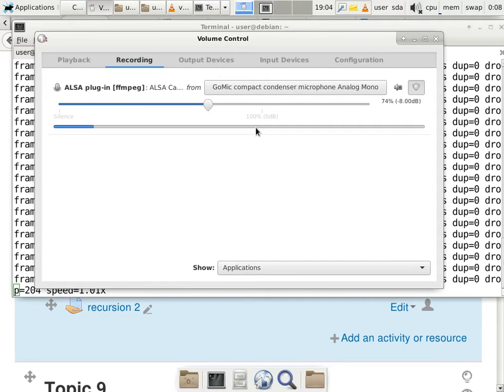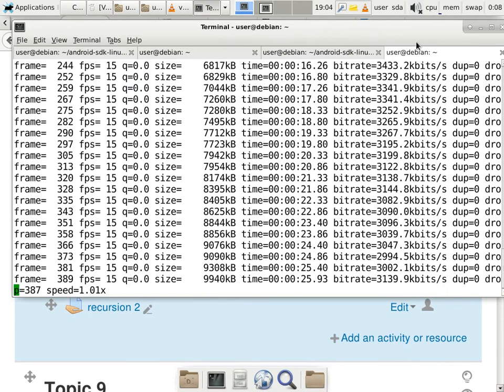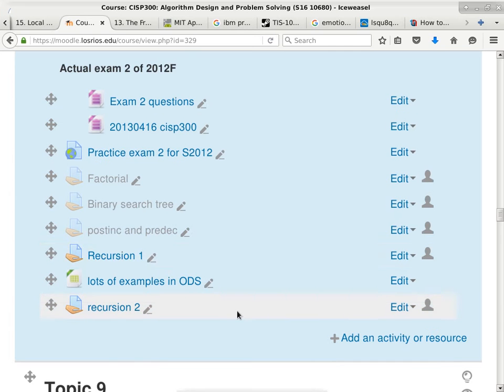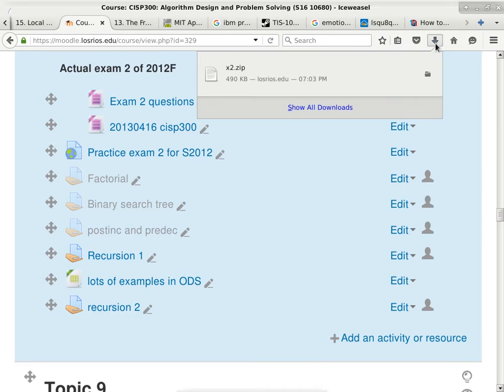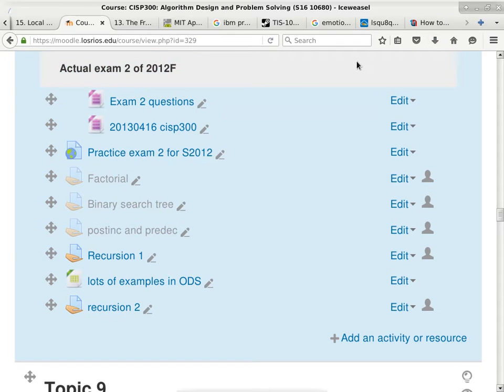I'll use my usual USB mic, which has reasonable quality. All right, so this should be recording right now because the volume is flickering, so that's good. And now we can go back to the file that I just downloaded, which is a zip file, which contains some documents from that particular exam.